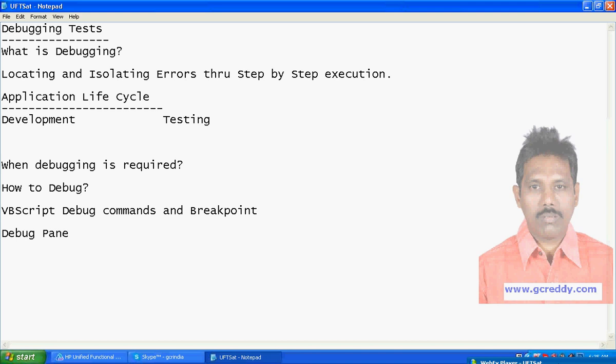Last one is, Chitra, what is the last phase in application life cycle? Chitra. Yes, sir. Production, sir. Good. Production phase.